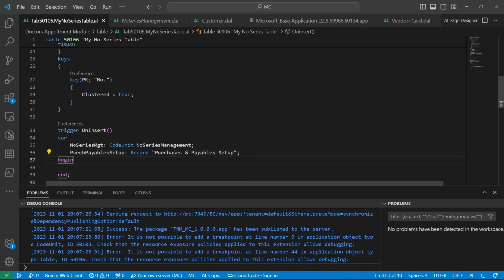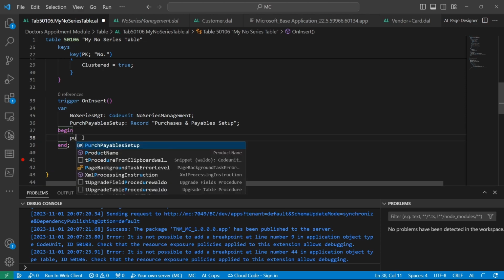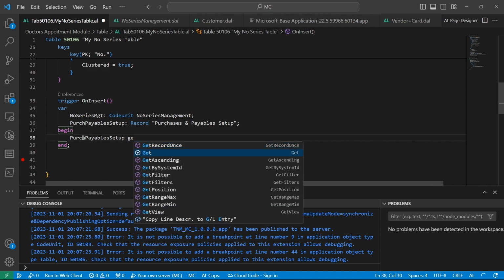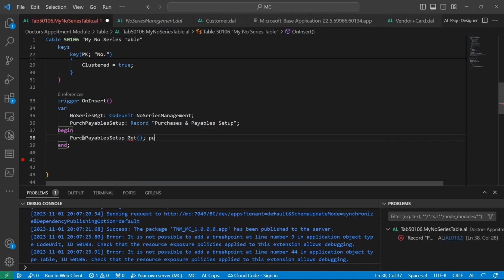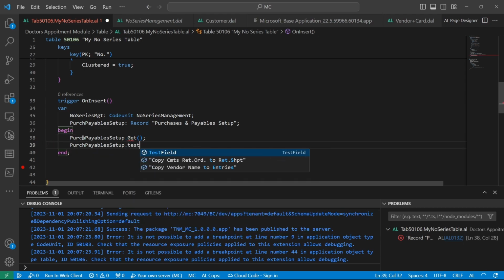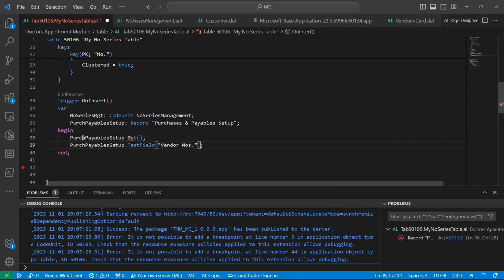So the first step is to make sure that the number series has been set up first using the test field. So the Purchases and Payables Setup dot TestField, the number series. We need to get a record from the Purchases and Payables Setup, and then TestField that, let's say, the vendor numbers maybe have been set up in this Purchases and Payables Setup.